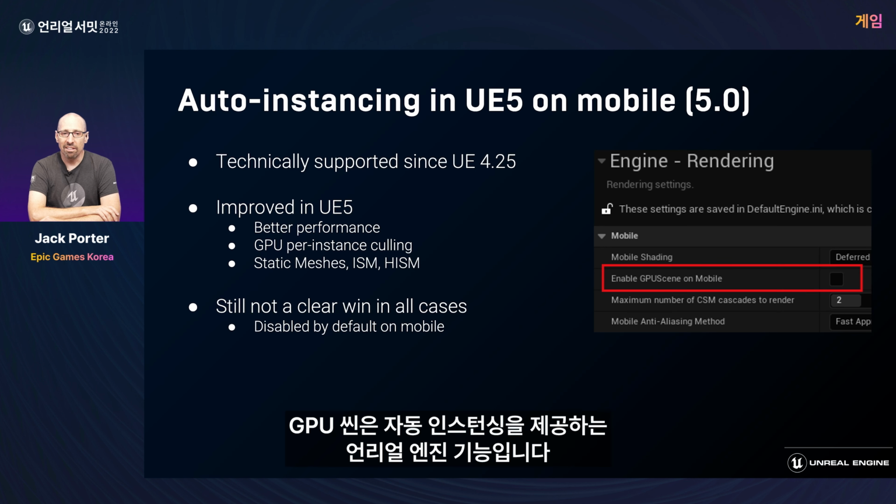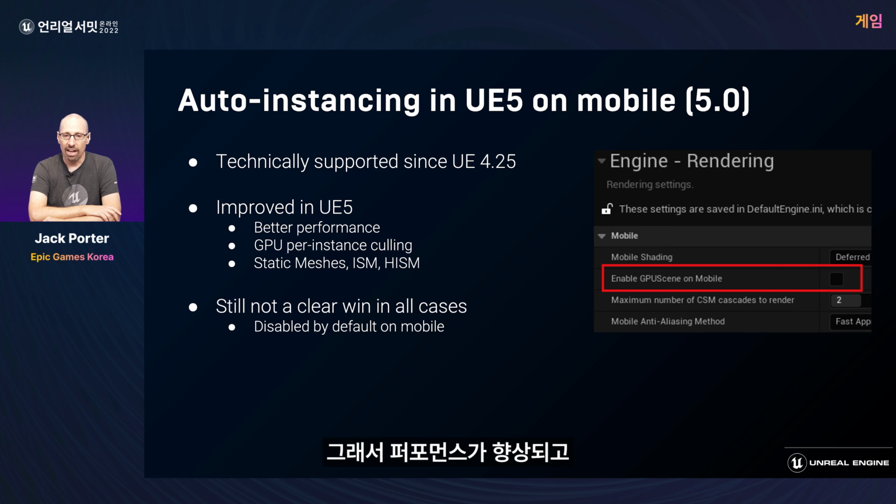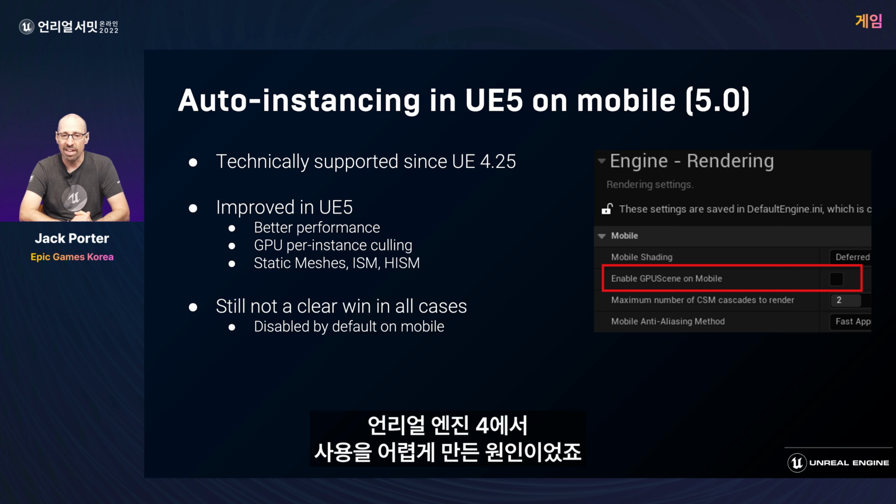GPU scene is a feature in Unreal Engine to provide auto-instancing. It's been technically supported since 4.25, but we've improved it for UE5 by adding some per-instance culling on the GPU. This improves performance and also solves some limitations that some mobile devices had that were preventing it from being used in UE4.